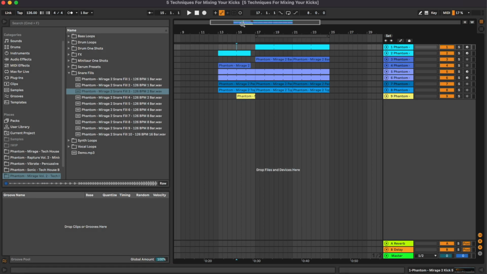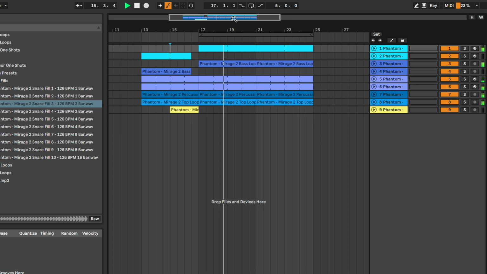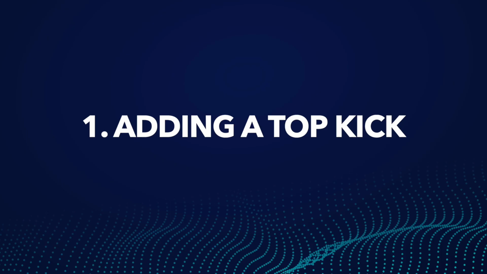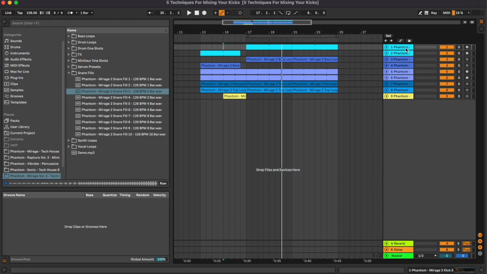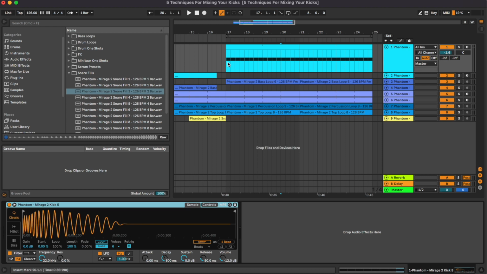So before starting, let's have a listen to the loop that we're gonna work with. The first technique is gonna be adding a top kick. So as you can see, this is how the kick sounds.